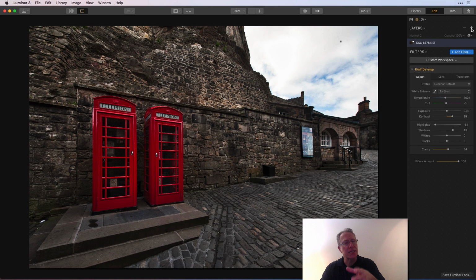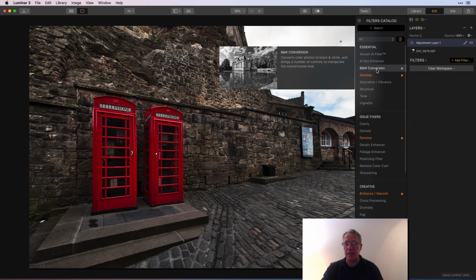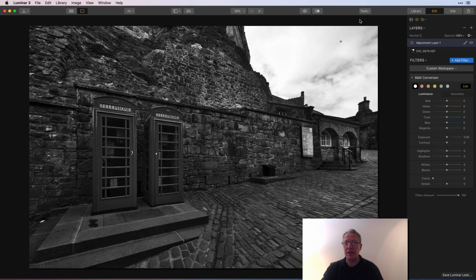So you do whatever basic adjustments you want to do on your base layer. I just use the raw develop filter and the crop. Now I'm going to add a new layer, so up here on the right, plus a new adjustment layer. And this is where I'm going to add black and white. So now I've got the black and white filter. The other thing I've heard people say is, you just make it black and white and then drag the saturation back of the color that you want. Okay, so let's do that.